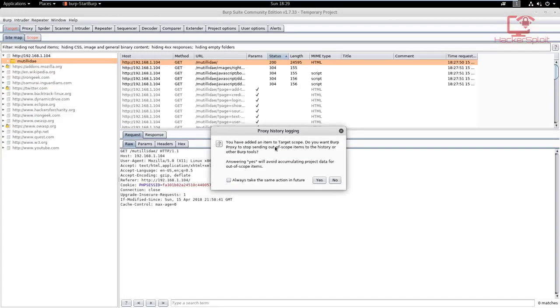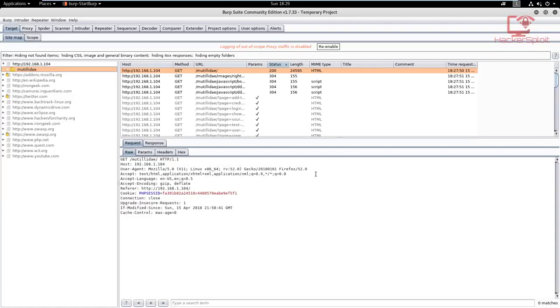Now it's going to say you've added an item to the target scope. Do you want Burp Proxy to stop sending out of scope items to the history of the other Burp tools? Yes. Again, we want to make sure that we clear out all the junk that we don't need. You might have noticed that nothing has really changed. As you can see, it tells you here that logging of out of scope proxy traffic is disabled. Don't worry about that, just leave it as it is. If you want to re-enable it, you can, but right now you don't need to. So we've looked at how to add our target to the scope.